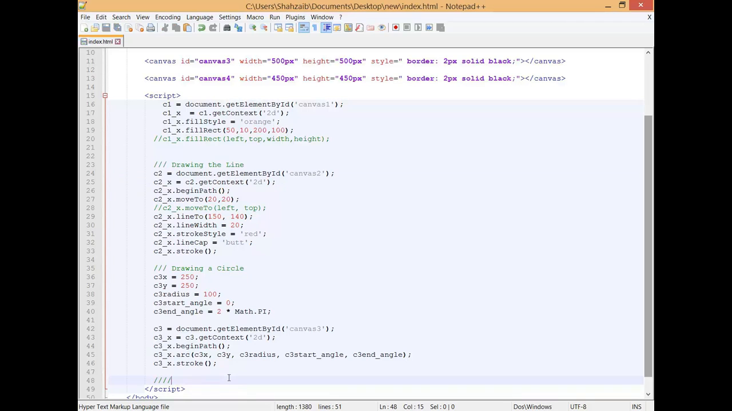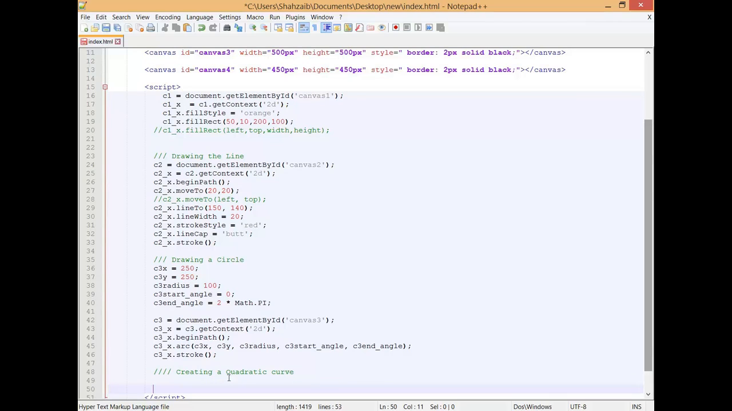So in the same way, creating a quadratic circle, something new you are going to learn. Or this is actually not a complete circle, you can say the curve, or you can say the arc, or whatever you want. First of all, we just need to make a new variable.